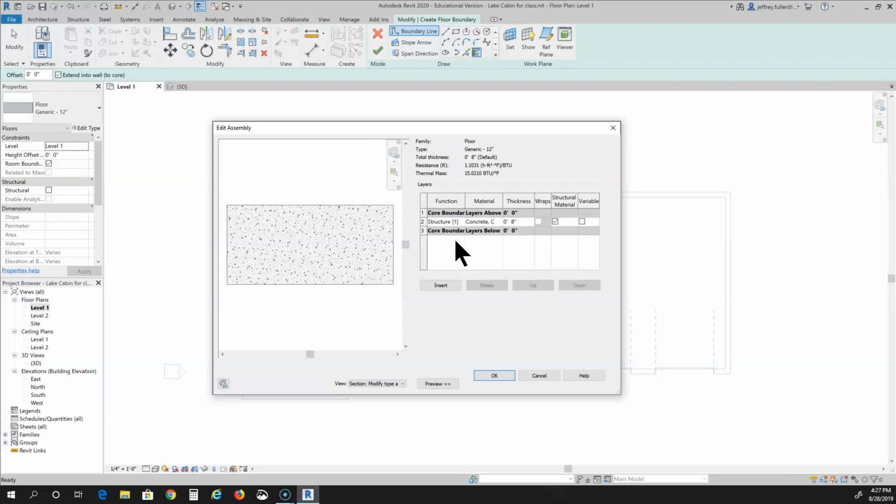Again, I'm going to click on that. I should have stayed in that to begin with, but I'm going to insert my actual floor material. Now when I click this insert button, it just puts the new row down at the bottom. So I'm going to use this up button to move that layer up. That's actually going to be my floor finish. As you notice, I am up above the core boundary layer. It's not going to be a structure, it is going to be a finish.